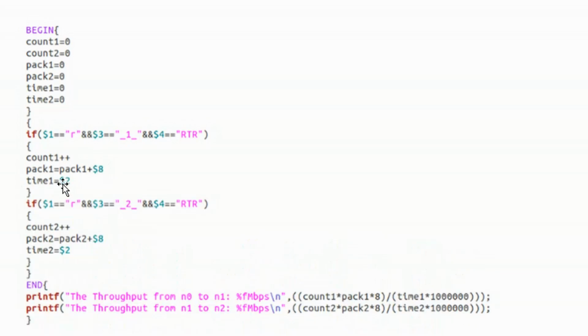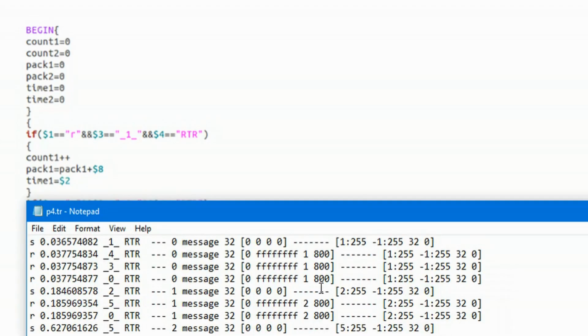And then time. Time I am picking from the second column. What does my second column have? This is the time, right? What time I received it. That means I'm just picking up the latest time each time I count, because I'm not adding it up, because it is the continuous time, right? So I'm just picking up the latest time.